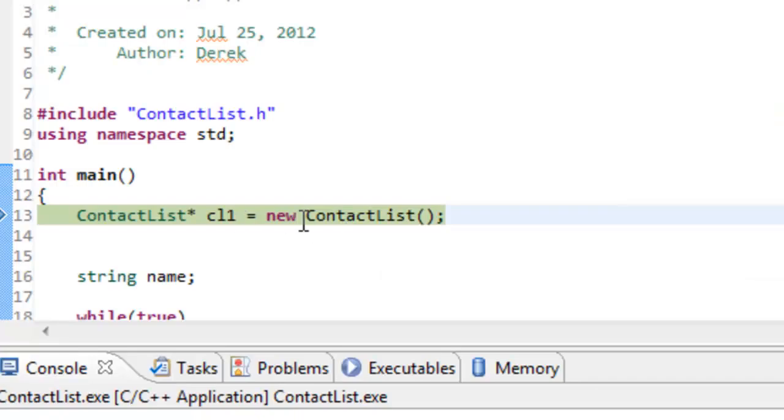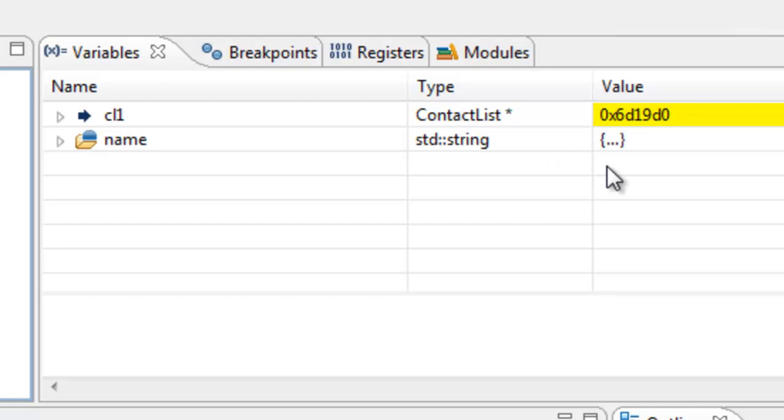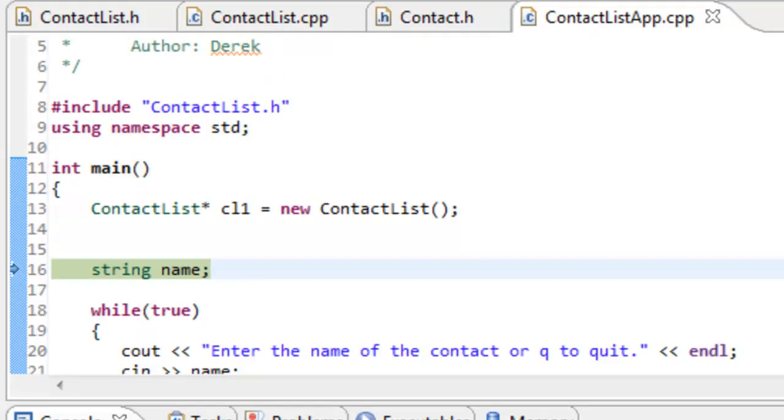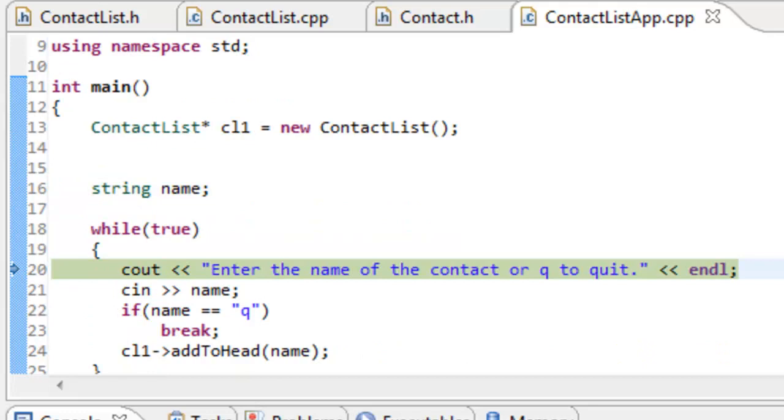That will not occur until we step over this line of code here, but as soon as we do that, you'll see that a value has now been assigned here, and that's the value associated with our contact list out there on the heap. Let me go ahead and resize this a little bit just so those things are closer together. And now we'll step over again, create our name variable, and now we're inside the while loop.